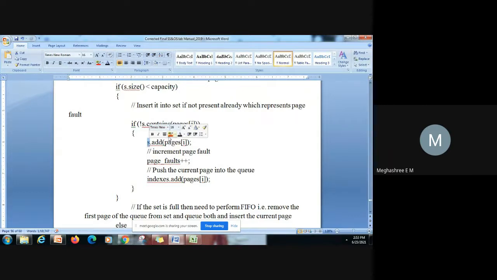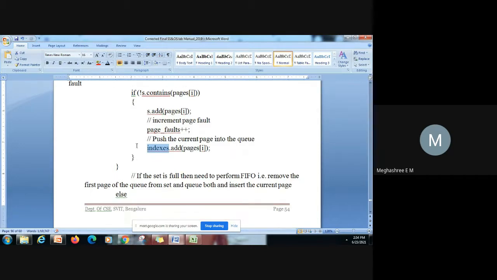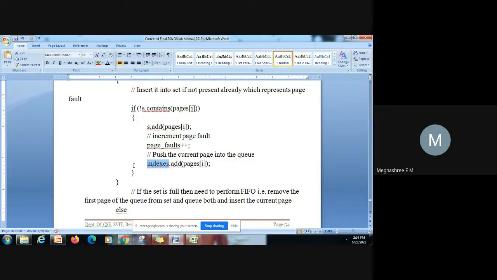Since I'm adding it, obviously there is a page fault, so I am incrementing it. Next, the same page I'm adding to indexes. It is a queue that I have created and I am implementing it with a linked list, right? So I'm adding it to the queue also. That is the initial step, and similarly it will be checked for all the reference strings.